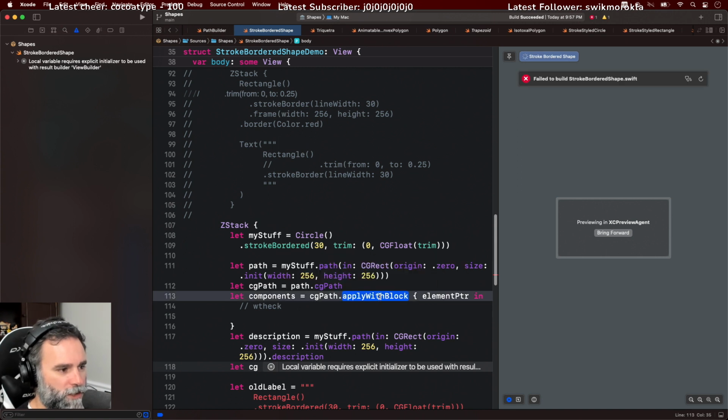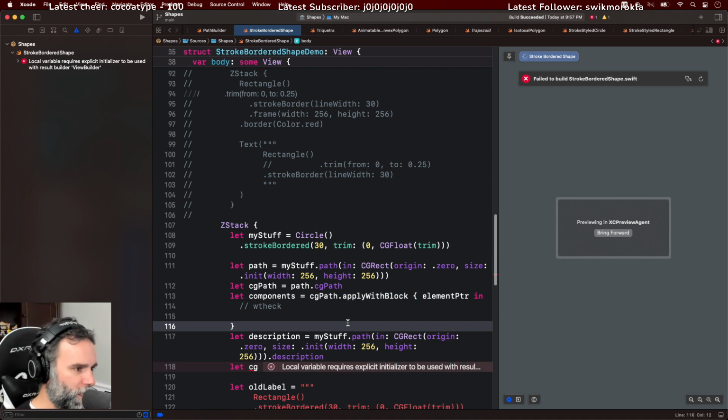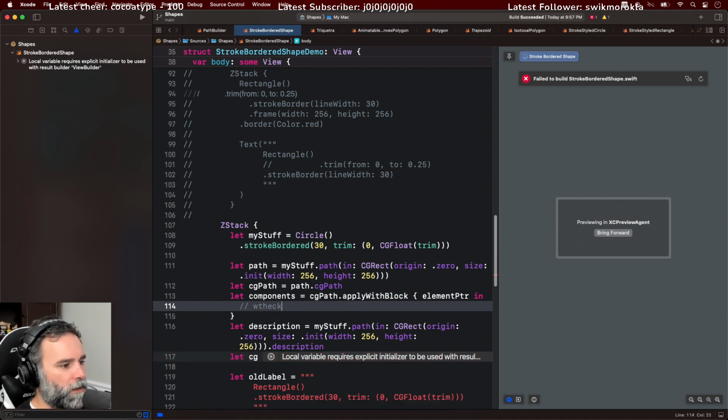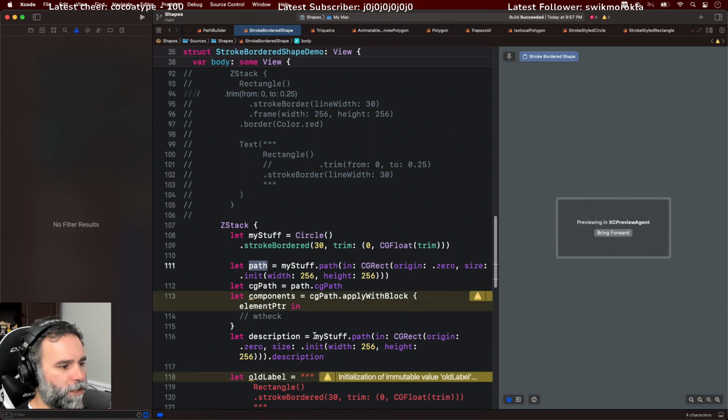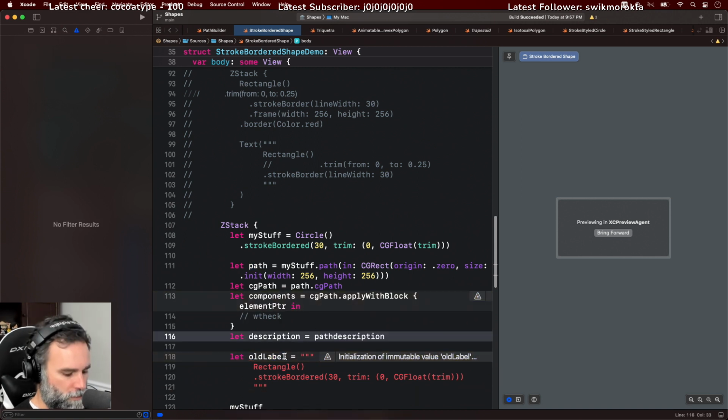And if I search the documentation, you gotta be kidding me. You're not gonna help me? Oh, hold on a second. Let me get rid of this here. Then I can just say path, a description is path.description. There.